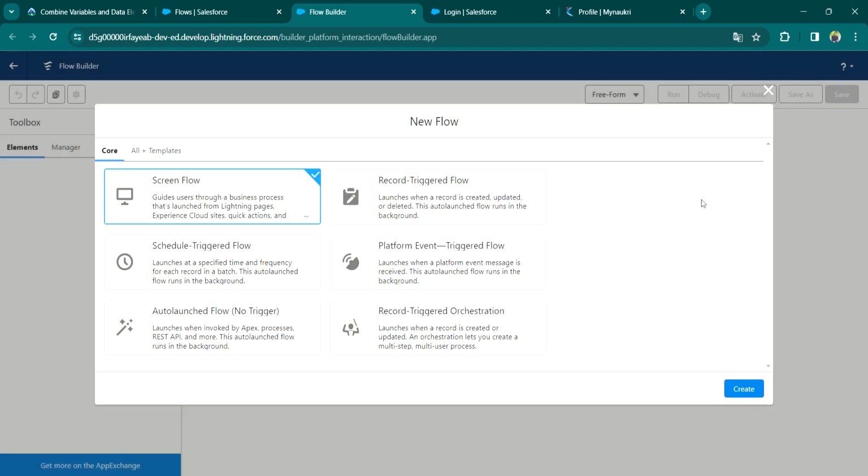Here are all kinds of flows. Right now we are going to discuss only two flows: screen flows and record trigger flows. We'll discuss the remaining flows later.